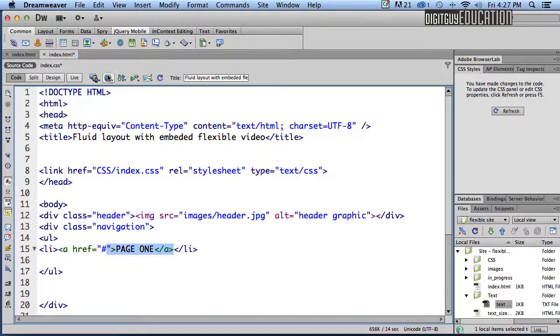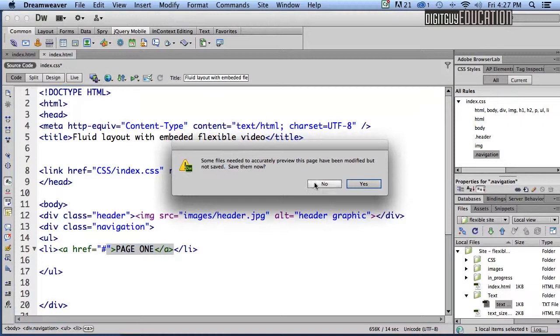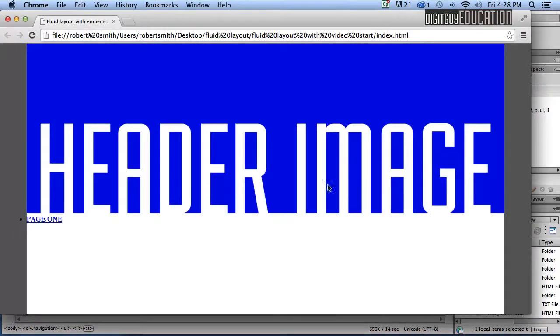Okay, let's have a look at that. Let's preview that in Google Chrome. Let's save that, and yes, let's have a look at that. And here it is over here. Here's our first list item, if you like.